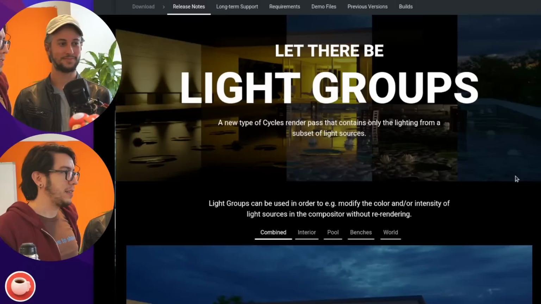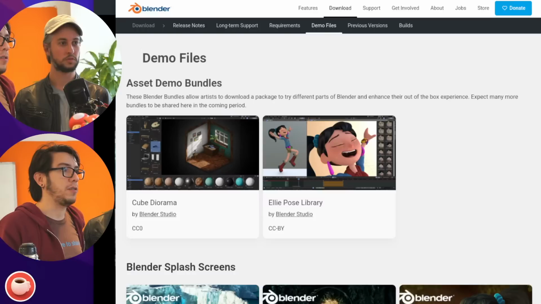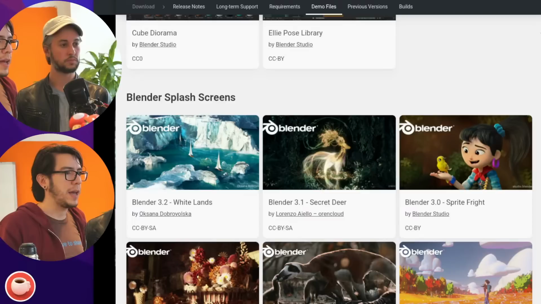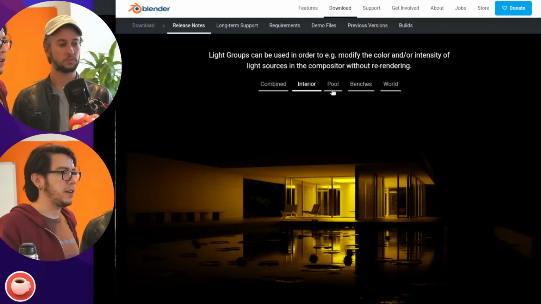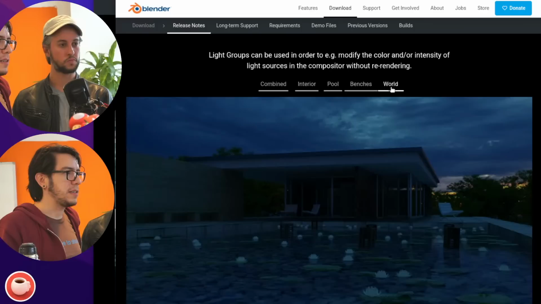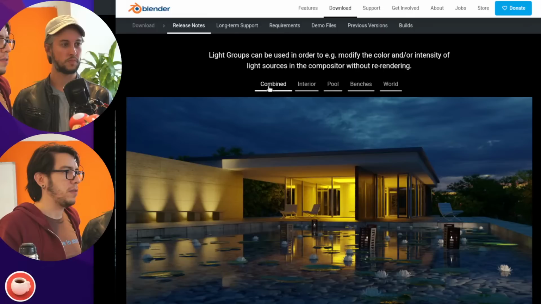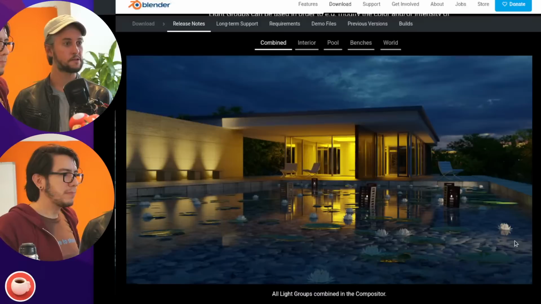And the example here shows the pavilion rendering scene that is available in the demo files of blender.org, where you can also download not only the splash screen, but some other examples, even one that we're going to show later on. The example of the pavilion shows how the combined lighting can be split into interior, the pool lighting, the benches, and the world environment. So those combined show you this result. That's so good. Super nice.